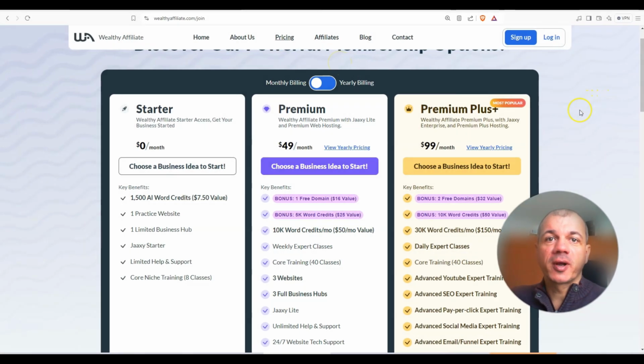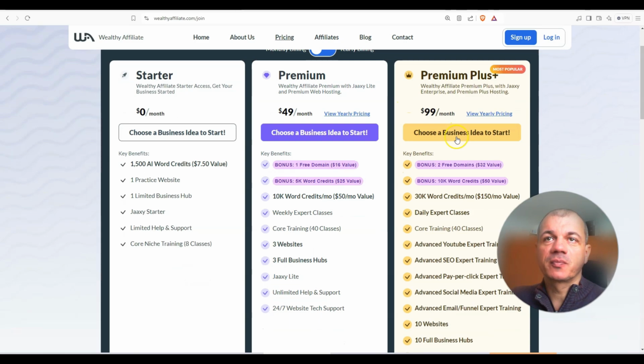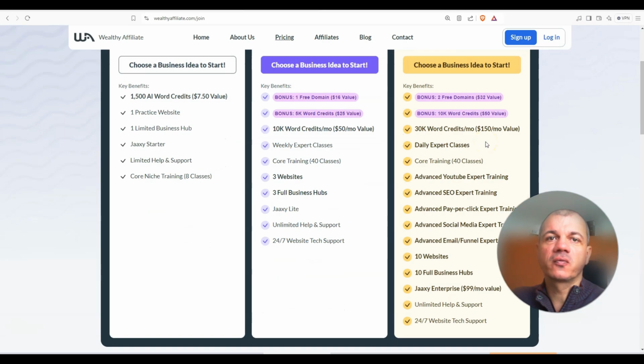You can even upgrade and get a premium plus, where you will have the 2 free domains, 10,000 word credits, and you have even access to expert classes, the same training for the classes as with the premium membership, but you have the advanced YouTube expert training, advanced SEO expert training, and some more advanced trainings.